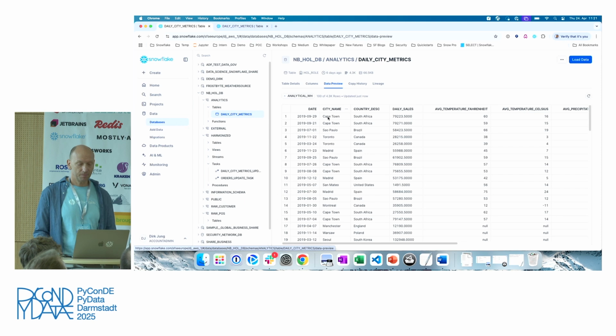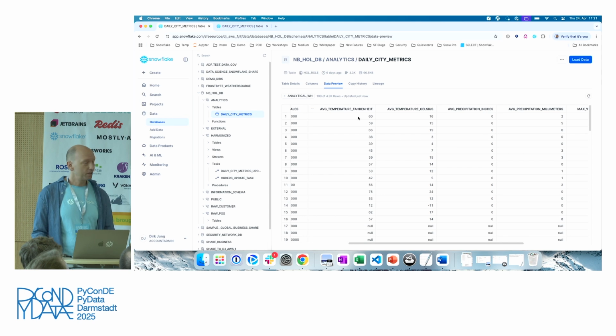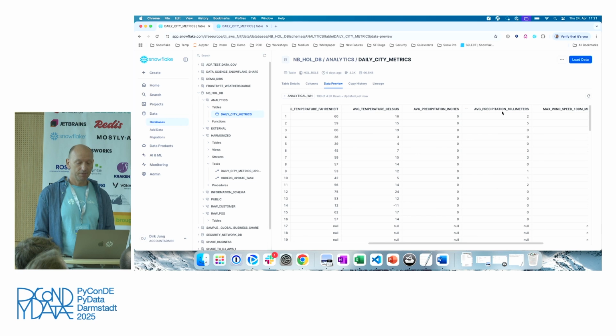So I see here the different names of the cities. I see the country. I see the number of sales for our daily have. So 79,000 food pieces. That's a lot. You see here the temperature in Fahrenheit. We see what it is in degrees Celsius. And the same we see also with inches and millimeters for the rain that comes down.